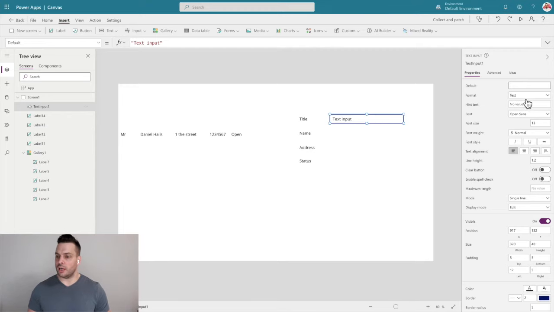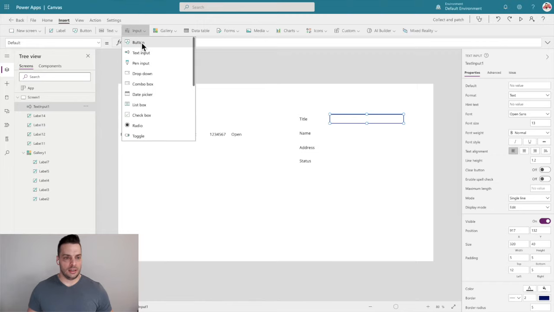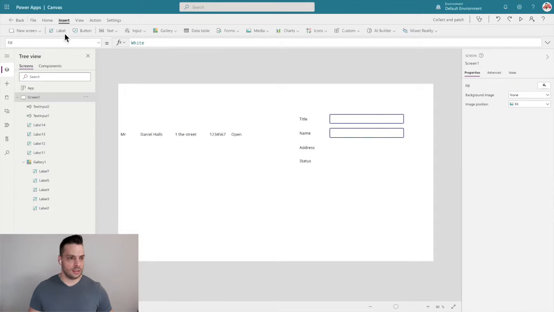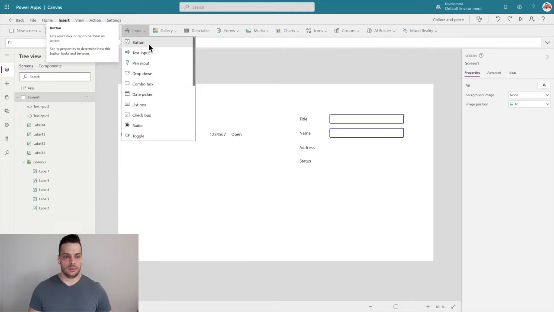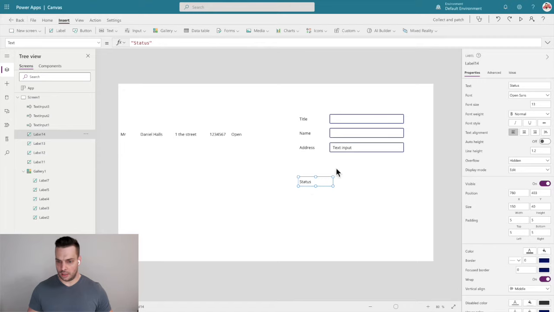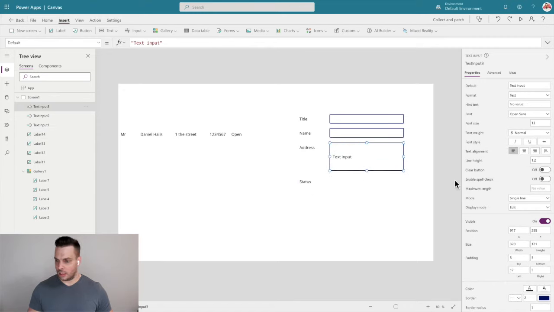We don't need a default value, but we might want some hint text. Let's just leave it blank. We might want a text input. So we're going to want a couple of these. I will get rid of the default value because that does make it look a little messy. And then we add a text input because the address is a text input. What we might do here is set it to multi-line, like so, and that will do just for the art of tinkering.